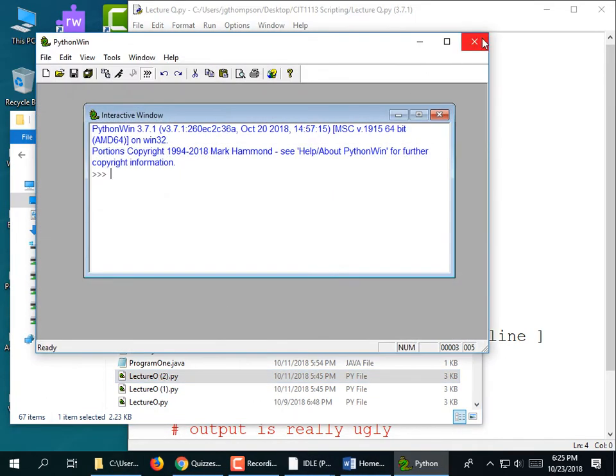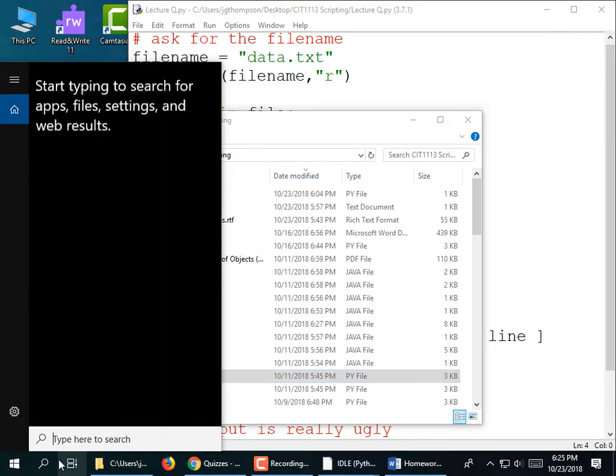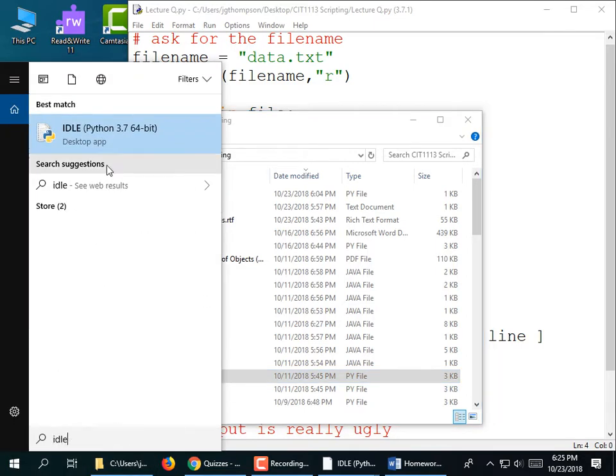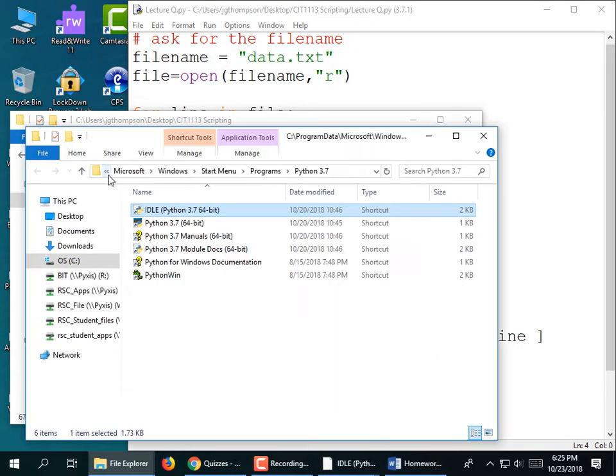I'm going to need to find the path to IDLE. I don't know where IDLE is stored on this, so I've broken it. I would have to go and look for IDLE. Well, I can go in and type IDLE here, right click on it, and do open file location, and I ought to be able to get it there. Okay.